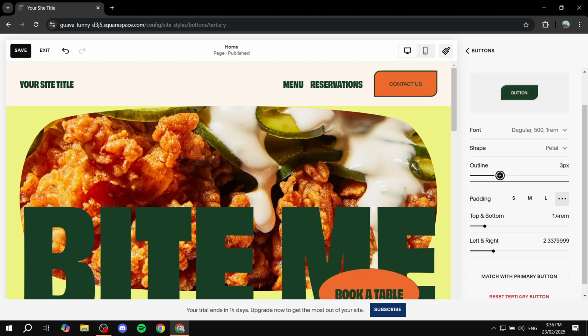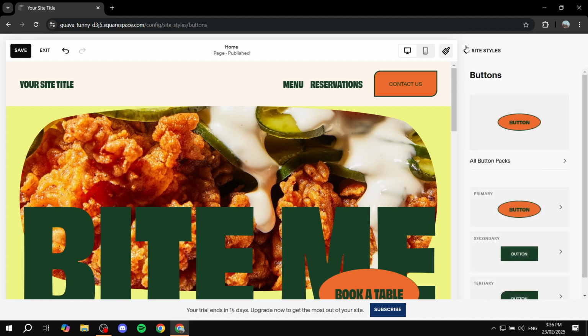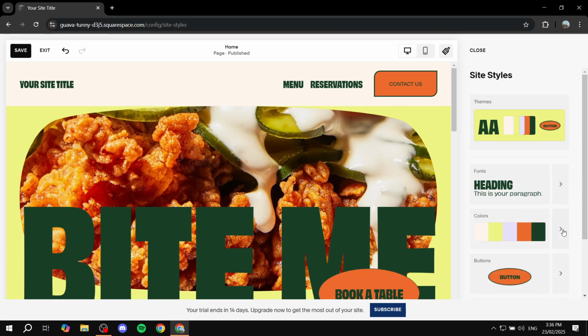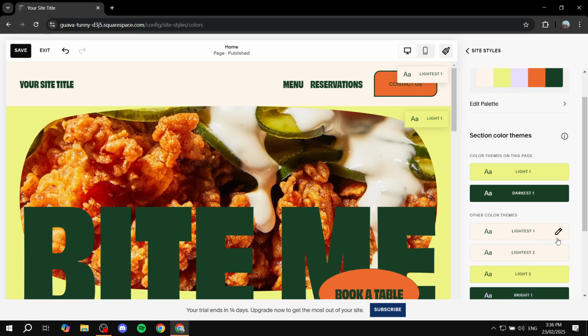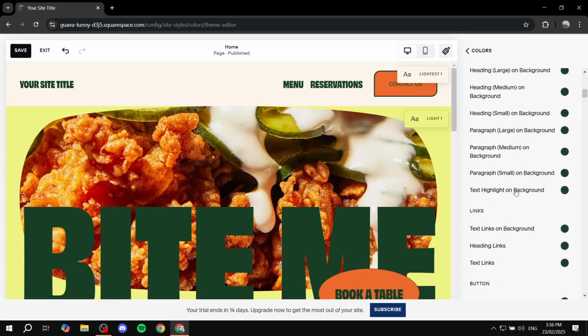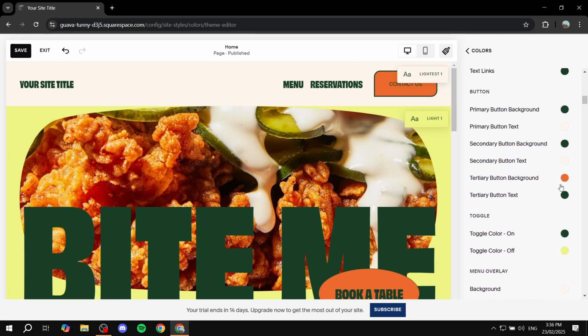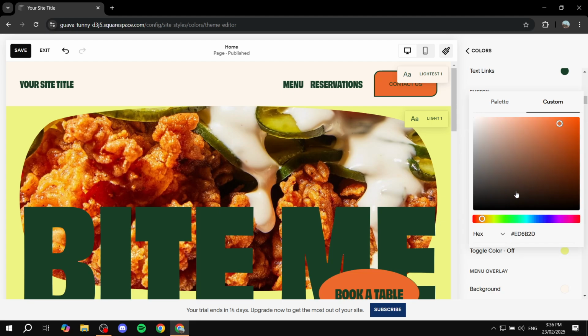So once this is done, you're pretty much set, and you can always just go back and forth, go back to site styles, go back to colors now because you changed the style for it. You can just go to lightest one and obviously change the button style again for the colors. You can just go ahead and change this. So custom, and let's just go for a random color here. And yeah, you're pretty much good to go here.